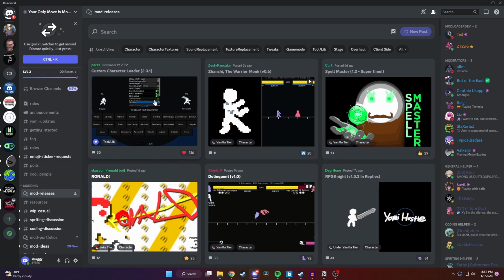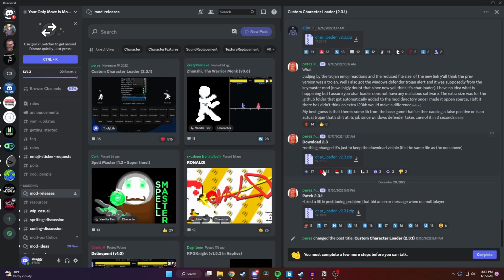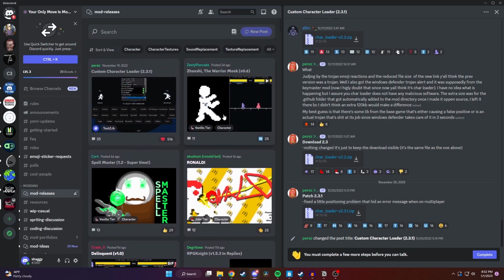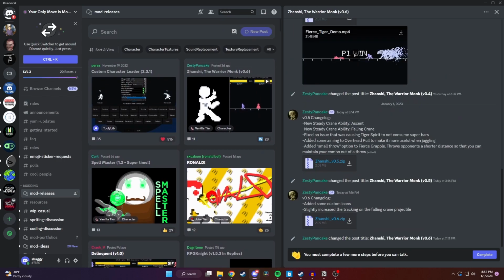This loader is necessary if you wanna download any character mods. So to download it, we'll just click on it, and then scroll down to the bottom here and download the latest version. Then while you're here on this mod releases page, you can download any other mod you want. For the purposes of this tutorial, I'll download this Warrior Monk mod as well.